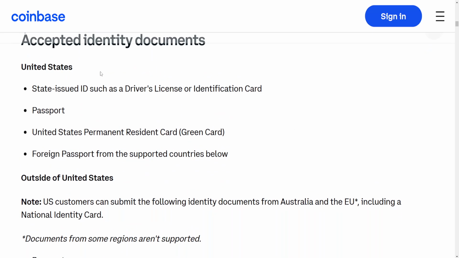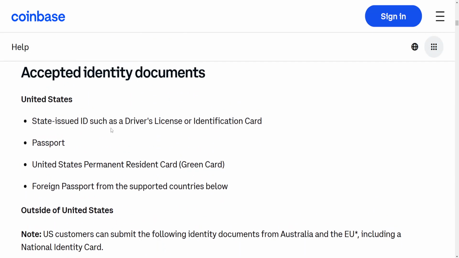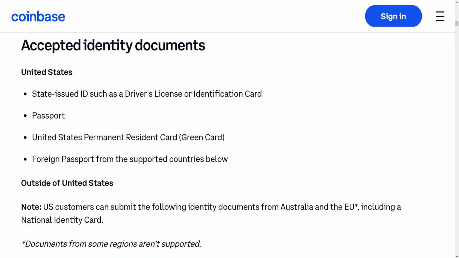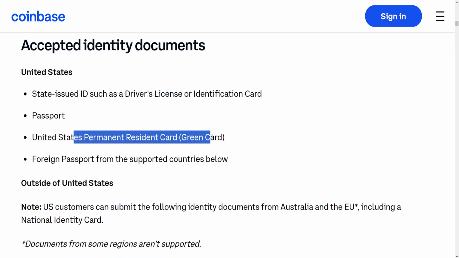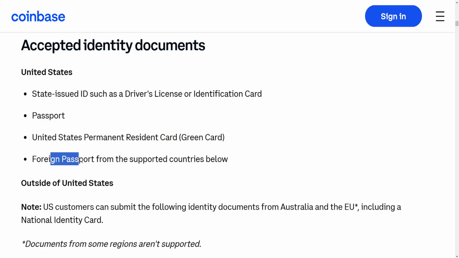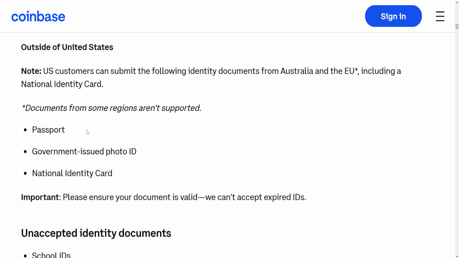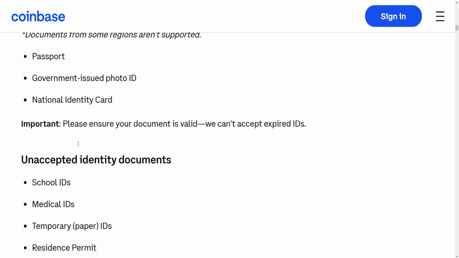Okay, so here are the documents that we'll need, or the ones that are being accepted. So state issued ID such as a driver's license or ID card, passport, permanent residence card, which is a green card, or a foreign passport from the supported countries below. Now, those are the supported documents.